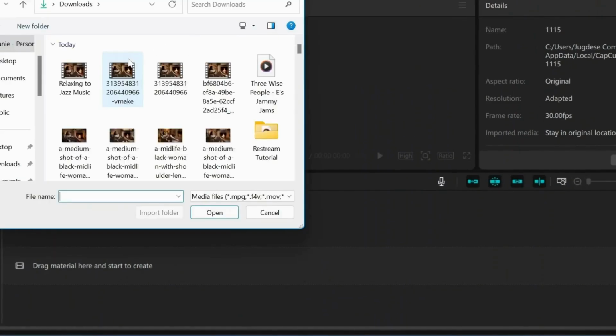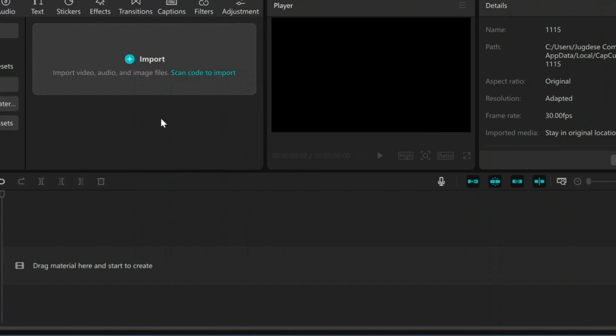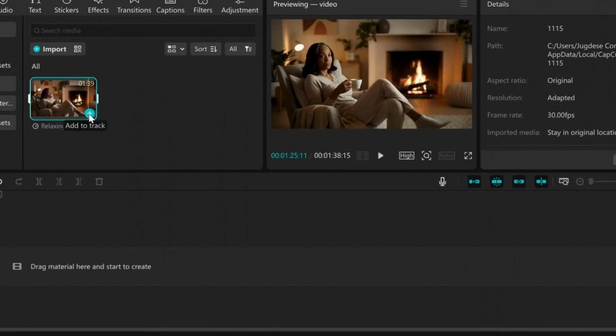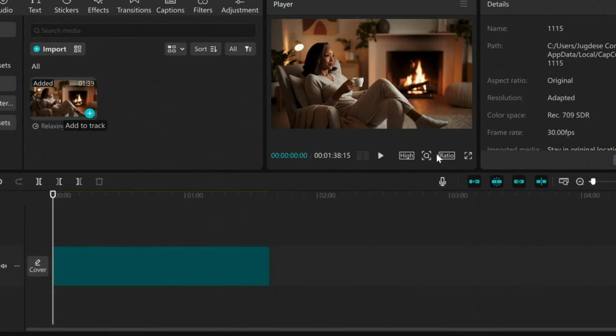This is, however, not a full tutorial on how to use CapCut. I have a playlist on my channel that is made up of experts talking about how to use different apps. So you could check that out if you've never used CapCut before.